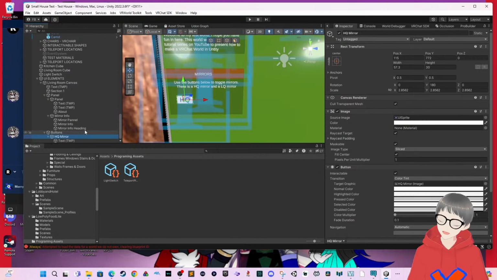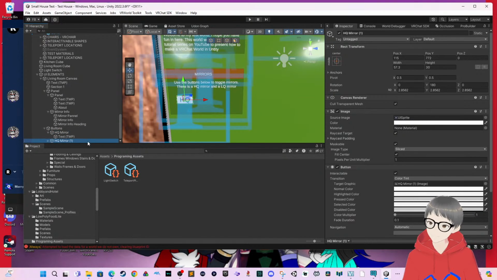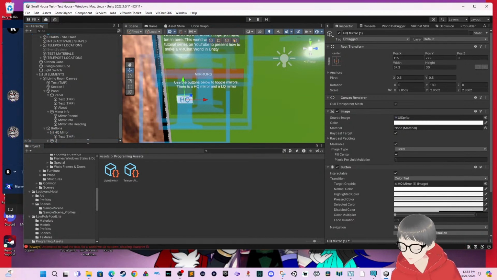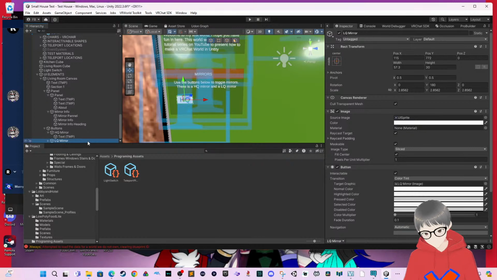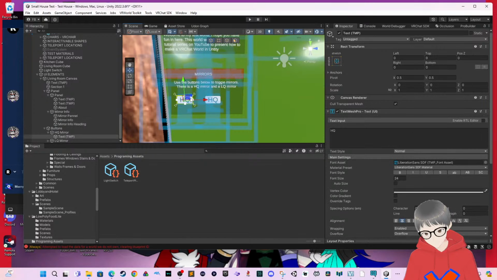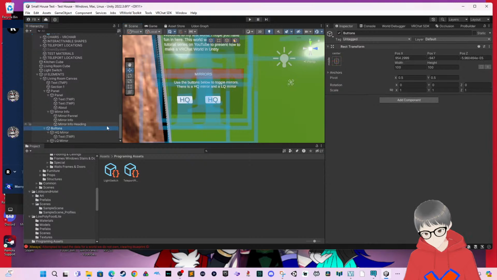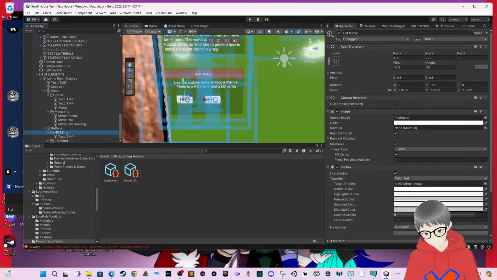I'm going to copy the button, rename this to LQ mirror, and then move it over here. There we go. The second one is going to be called LQ.